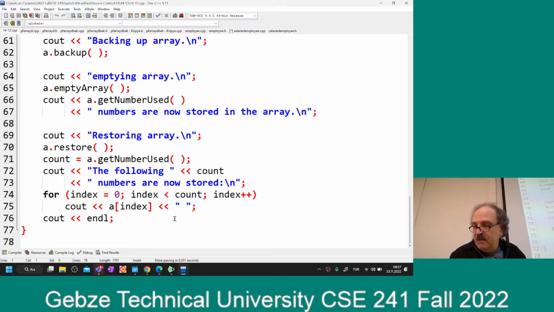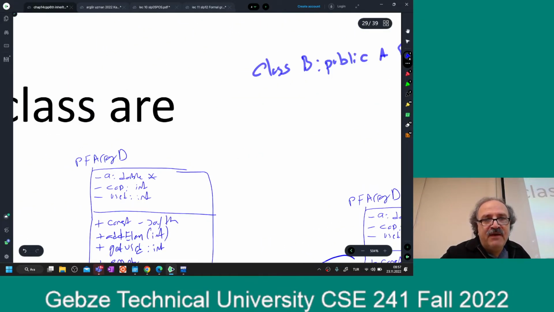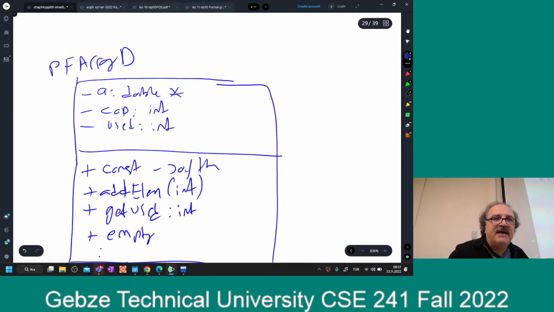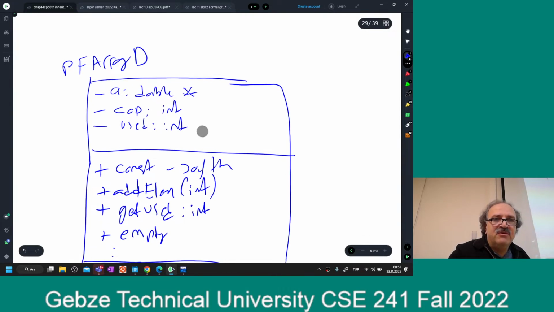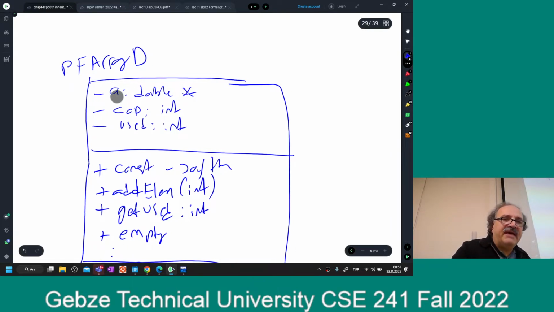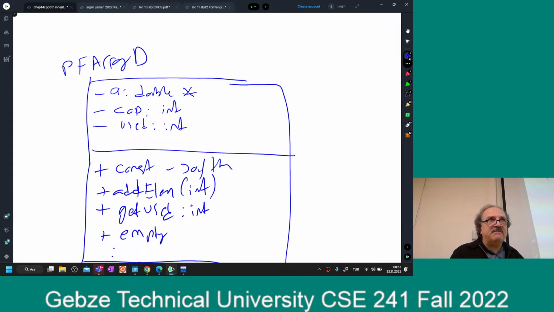So the question is, how are we going to do this? Let's design it. If I have a PFLED class like this, a double pointer, capacity, used. When I take the backup of this double array pointed by A with this capacity, with this used, I should have some other space to store all this information, right? So the answer is what?